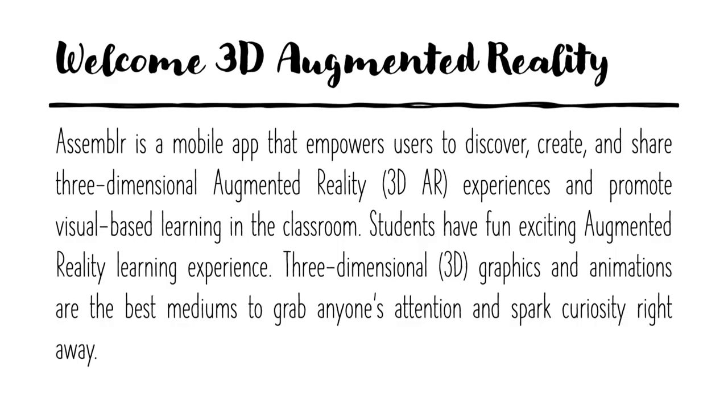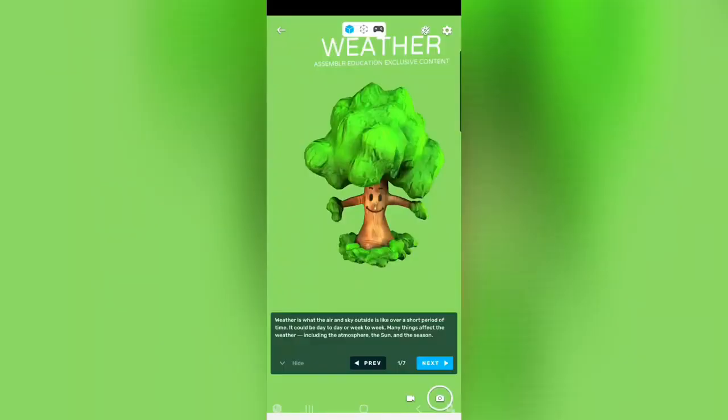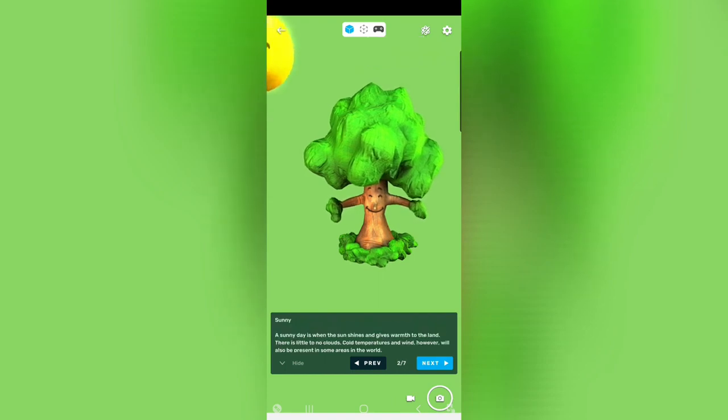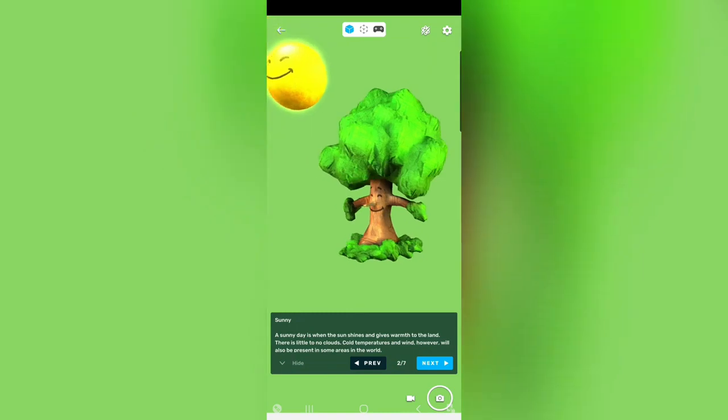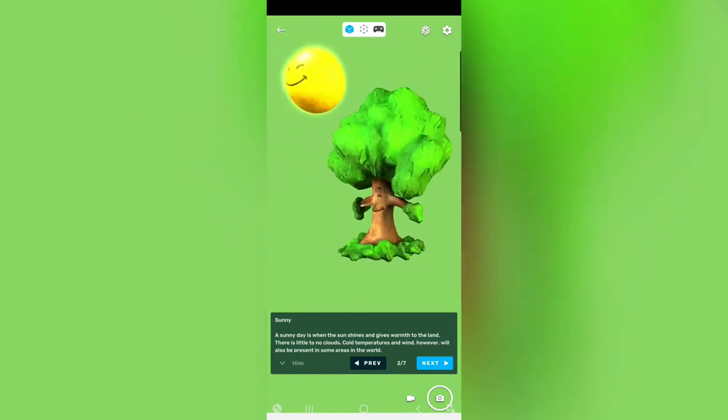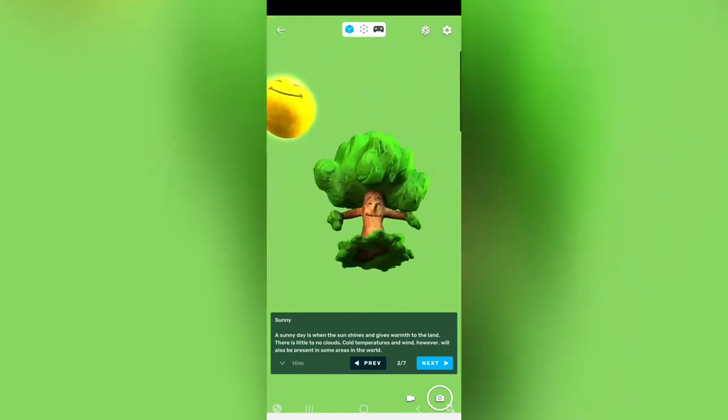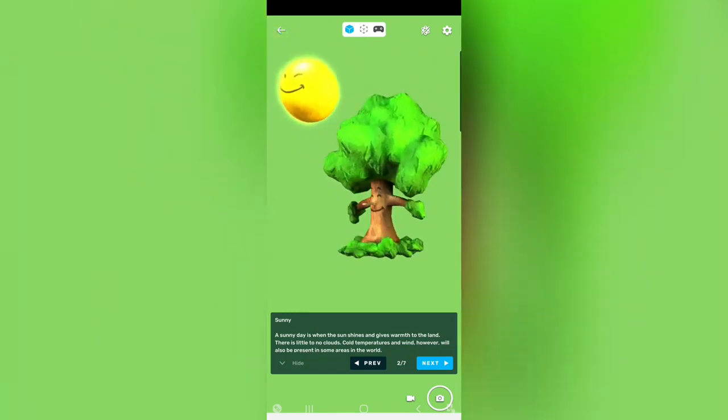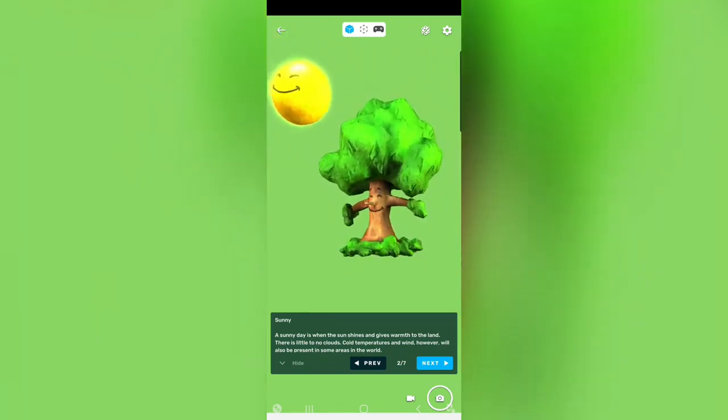After that, I bring in 3D augmented reality into the classroom. Exemplar is a mobile app that empowers users to discover, create, and share 3-dimensional augmented reality, 3D and AR experiences, and promote visual-based learning in the classroom.